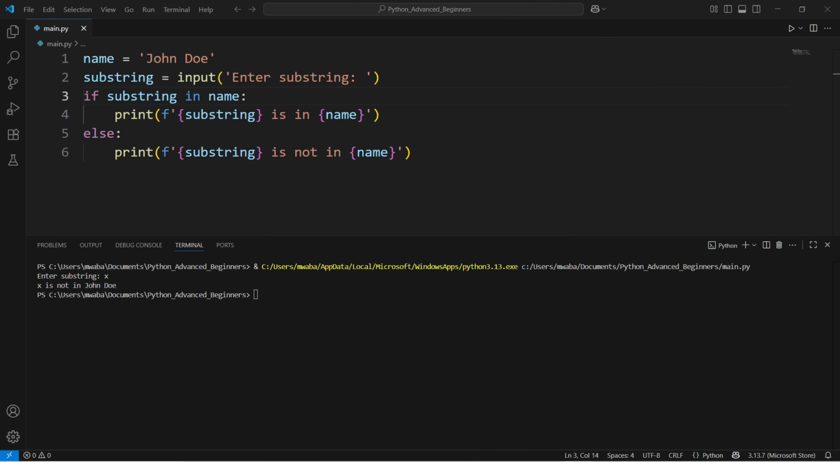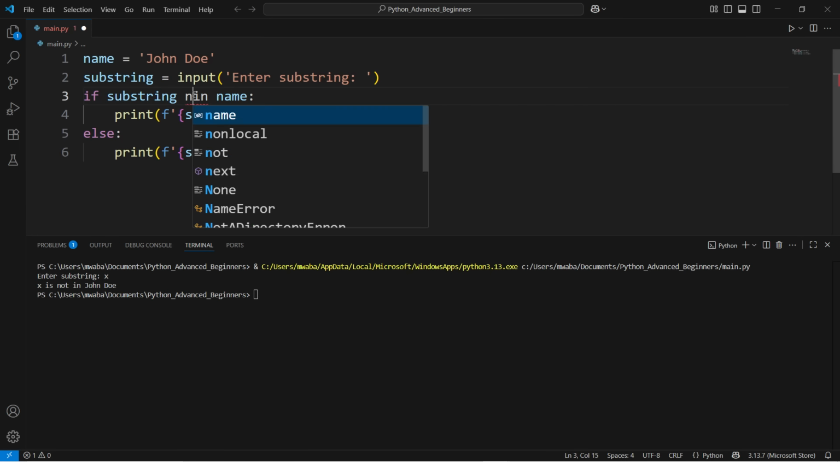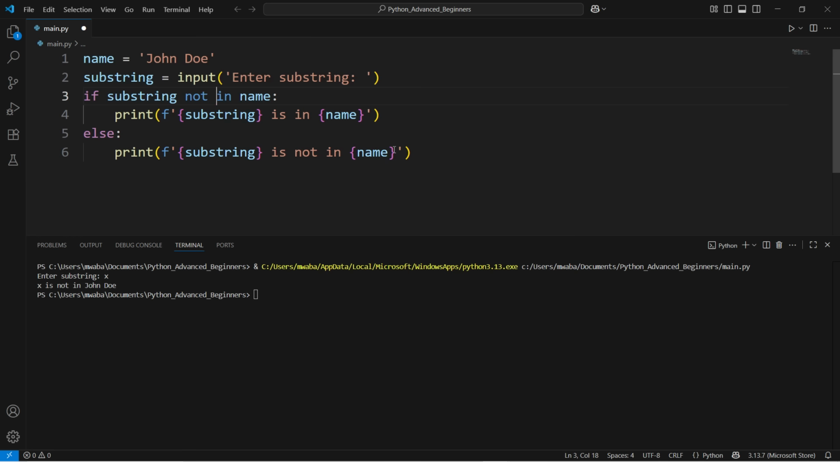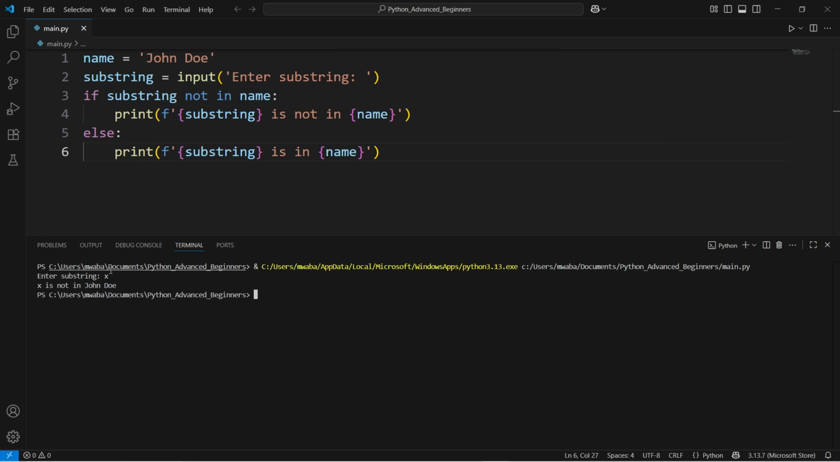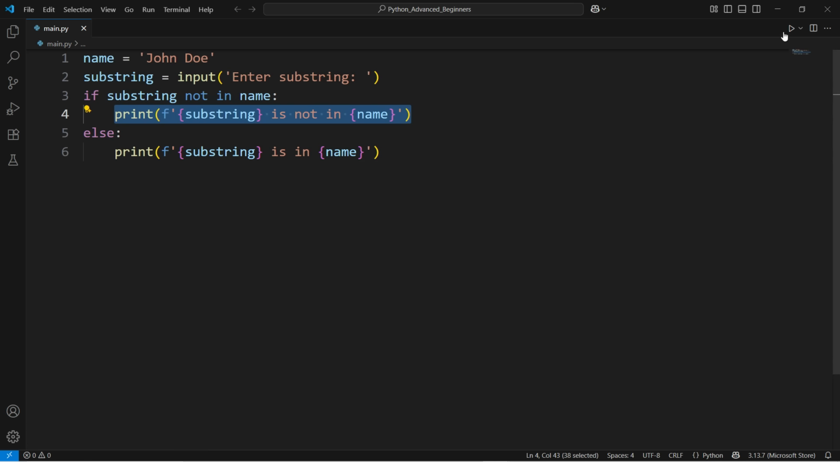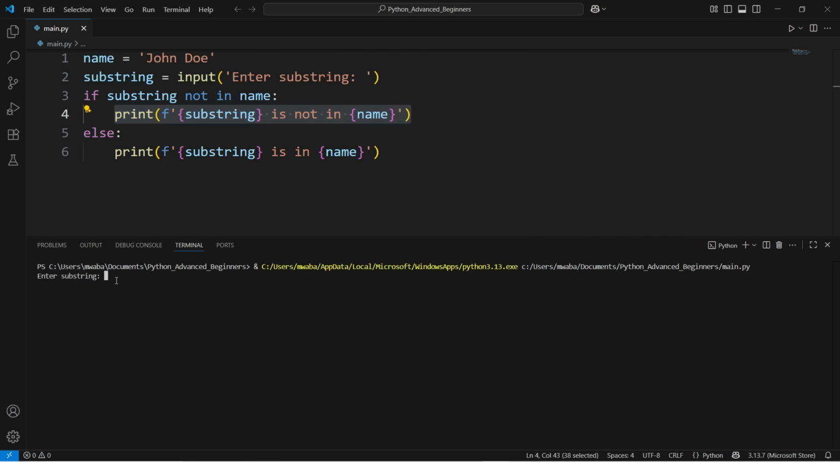We could also use the not in operator, which is the inverse of in. So let's come here and type not space and then in. And let's just change the messaging. So here we can just reverse this to say not in and then change that to in. Let's run our program. So let's type an X and I get this message here. And let's run it again, and then type something that's in the string. I'll go for O. And I get the message from the else statement.